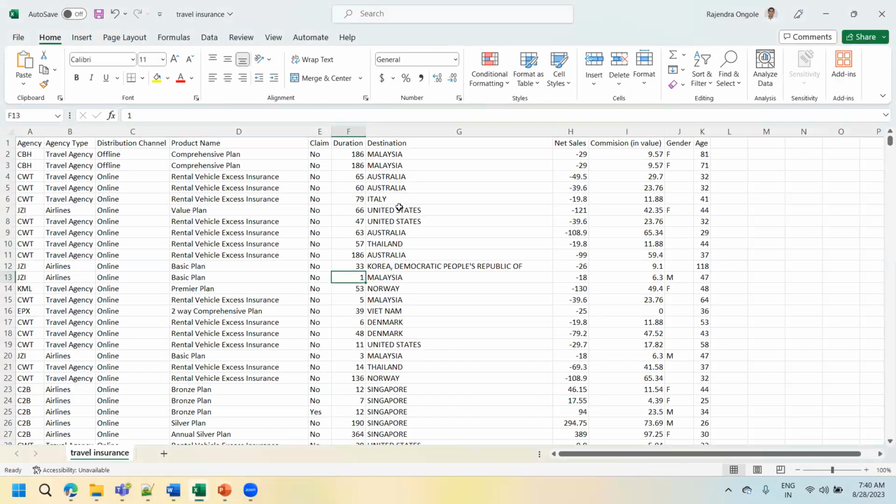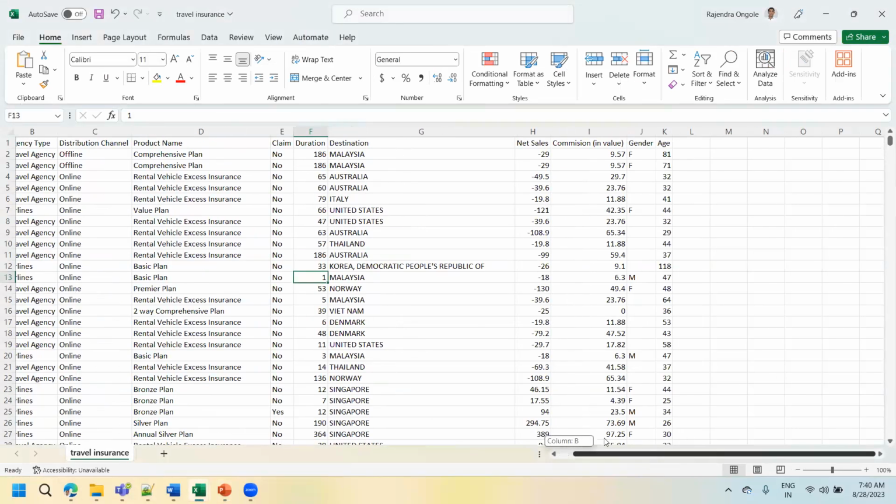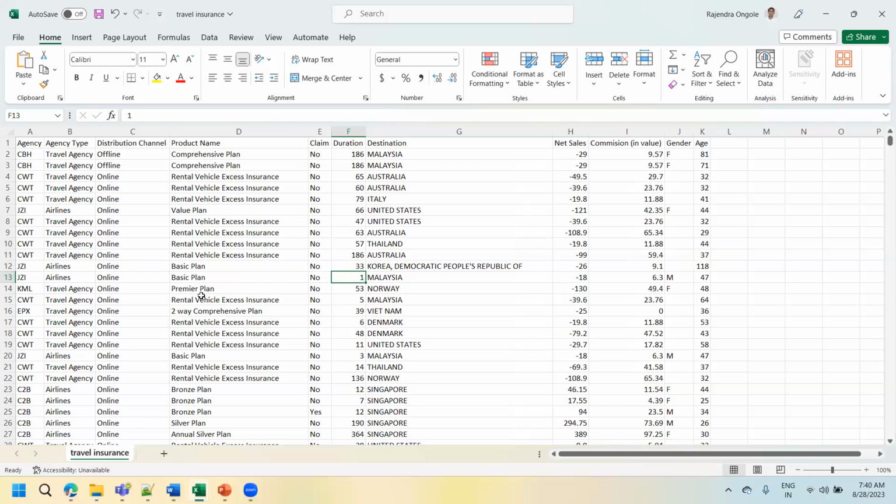I have a data set called travel insurance. This is the data set, which is in Excel format. Here we have some fields like agency, agency type, and the distribution channel, like travel agents, or maybe flight tickets, where the customers are trying to book from one end to another. On the agency type, they are directly buying the ticket from the airlines or maybe from the travel agency.